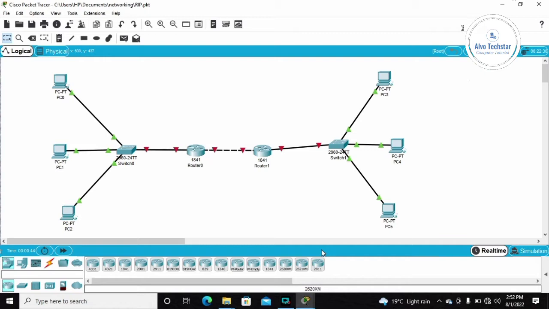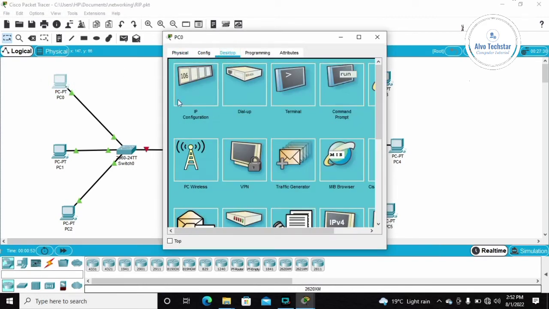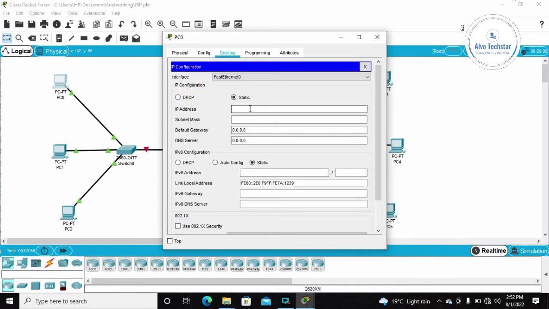Let's now do IP configurations for our PCs. Let's start in the first switch with the first computer. Here you go to desktop, IP configuration. We have 192.168. Let's use 1.2 there. And then subnet mask, we leave it default. Default gateway, we now use default gateway as 1.1, and default gateway will be constant for all PCs in the same switch.